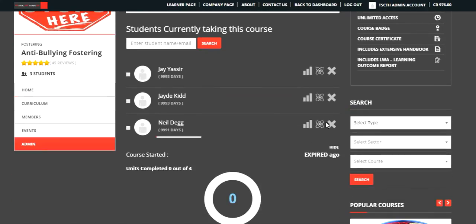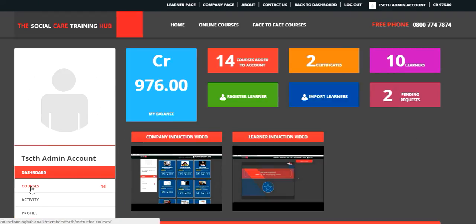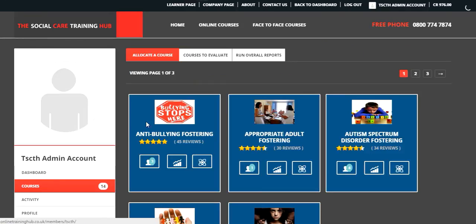you can click on various icons and it will tell you what activity we've got in relation to the course, when we started it, when we completed, what score we got. It will tell you where we're up to. Also, to access reports, you can go to courses, and within the courses section, click on Run Overall Reports.